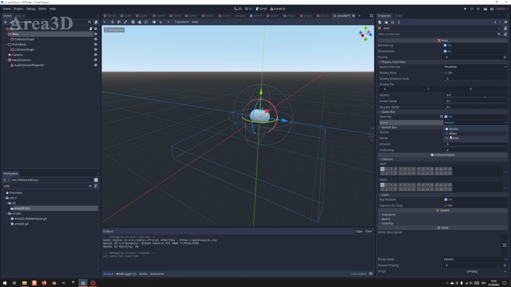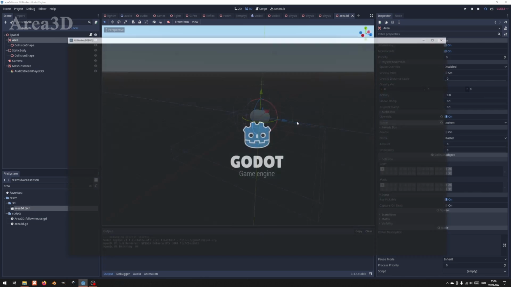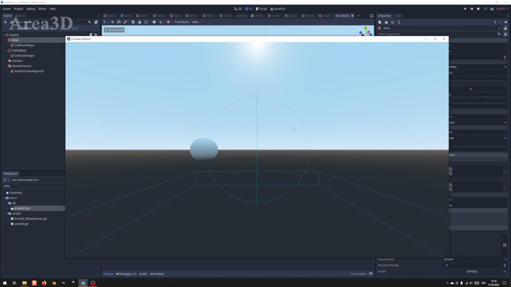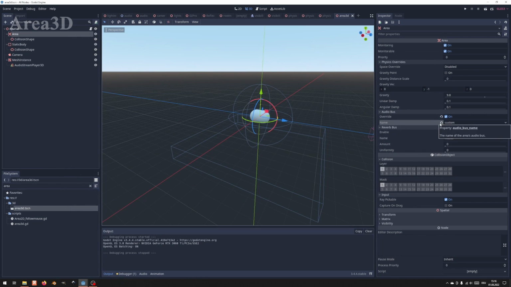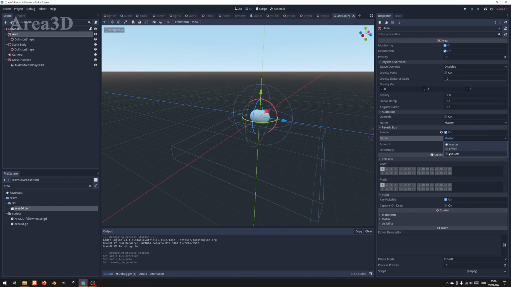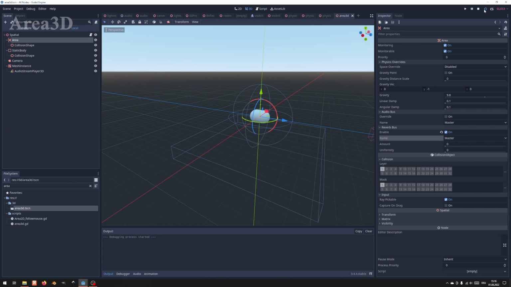Of course, the area wouldn't be an area if it wasn't able to override the audio buses. The area 3D also has a reverb bus, which the area 2D doesn't have. Even though admittedly I could not figure out how this is supposed to work. Maybe this is because I just didn't hear it on the one and only audio example I used.